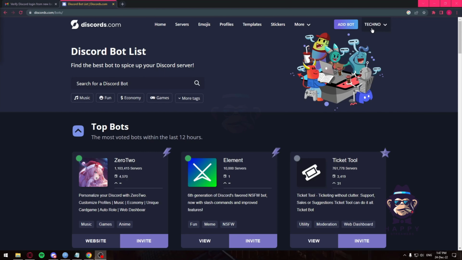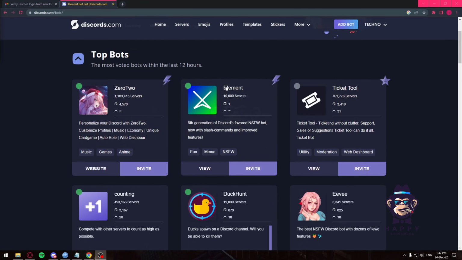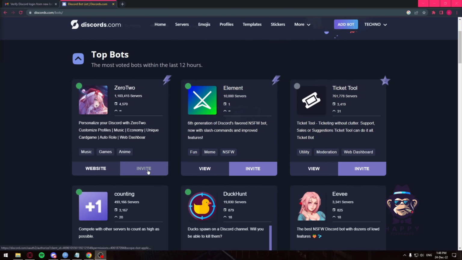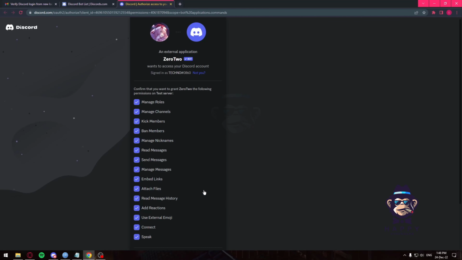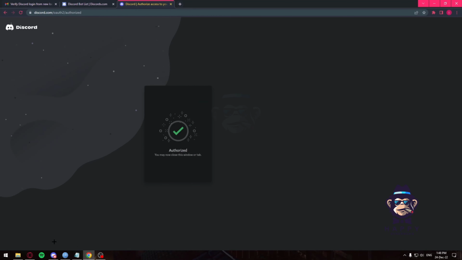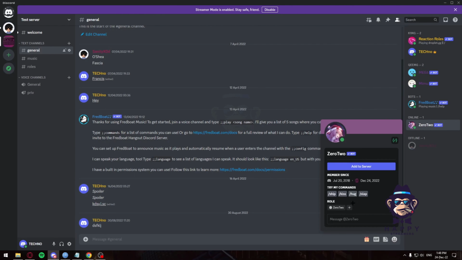Now over here, as you can see, we're connected to our server. Select any bots you want. We're just going to put 02 over here and then click on invite. It's going to ask for which server. I'm going to click test server and then press continue, authorize, and then beep boop, I am a human, and then done. Now if I open my Discord, as you can see, we got 02 right over there.